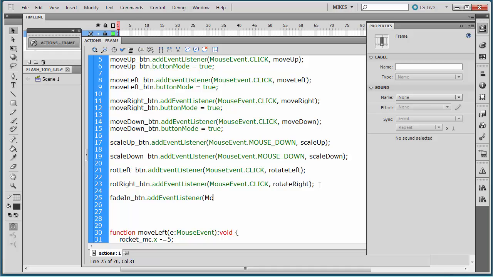This event listener is going to be listening for a mouse event. And the event we're going to be listening for with this is the click. And this one is going to run a function called fade in. I'm going to close my parentheses and end that with a semicolon.